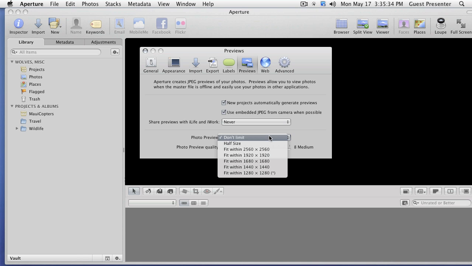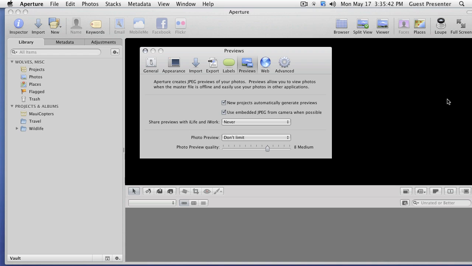You, however, may have the absolute opposite experience and may want to go down here to the half size or 1280 by 1280. That's strictly a matter of choice. Just remember, the larger the preview, the longer it will take. So that's all. And then the photo preview quality, I hang out down here at like 6 to 7 and I get really good results.